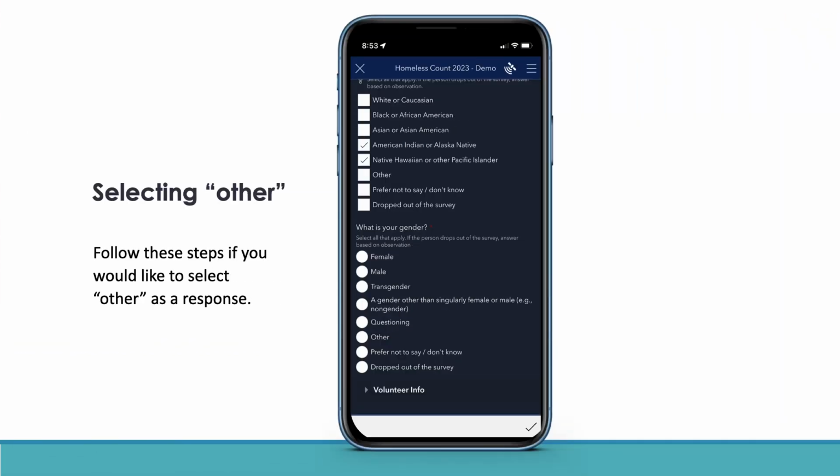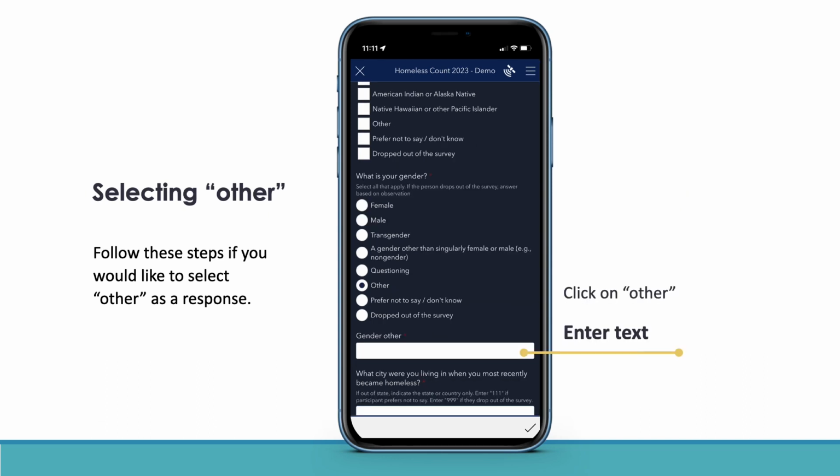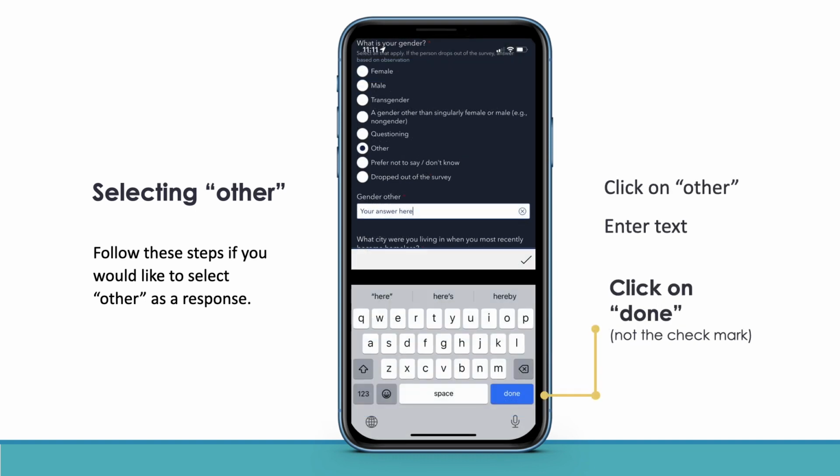There are some questions that allow you to select Other response and should be utilized when the participant provides an answer that does not fall into the category of pre-populated responses. If you would like to utilize this option, click on the Other response. A separate text box will appear and you will be prompted to type in your answer. Once you type in your answer, click on the Done button to advance to the next question, not the checkmark. Remember, the checkmark icon should only be selected when you are ready to submit the survey.